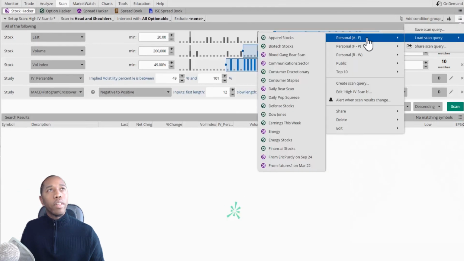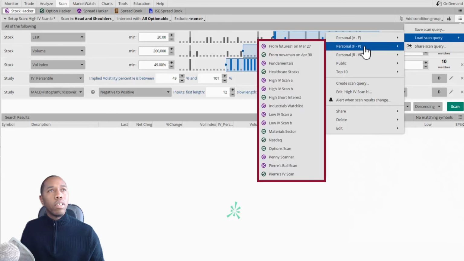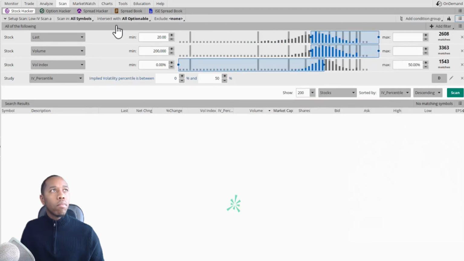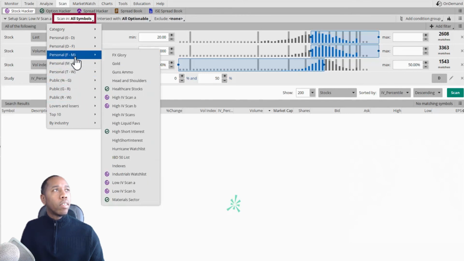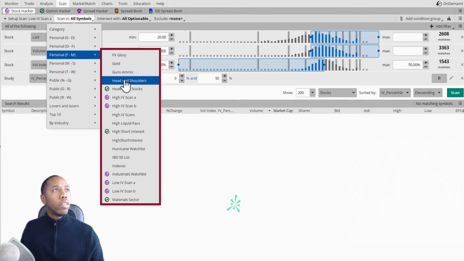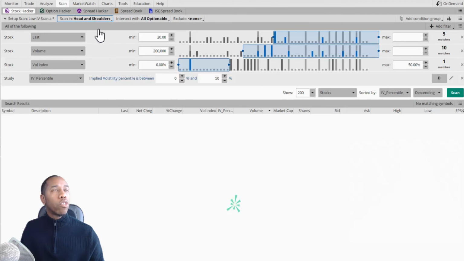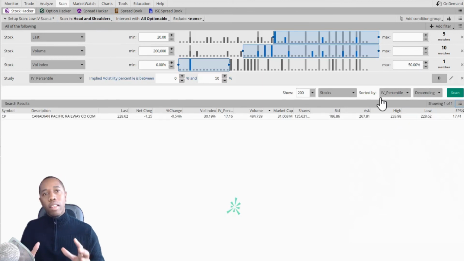Load scan query. So we're going to load that scan list, which is the high IV. Let's go to low IV. I'll go to low IV, and then I'm going to go back to scan in, and go to the head and shoulders. And see how we just crossed paths all of that? Then you can hit scan. So you can scan within your custom watch list, which is also pretty phenomenal.